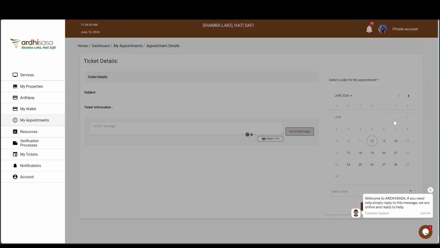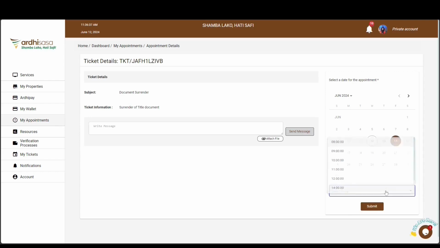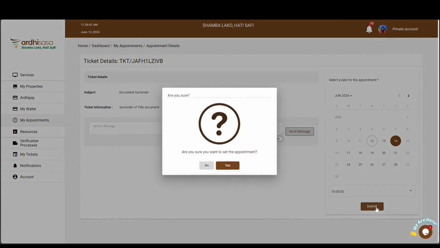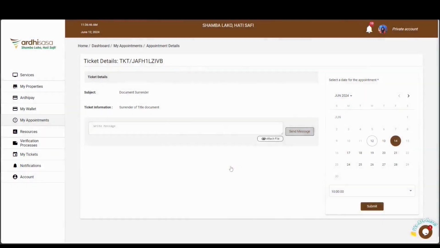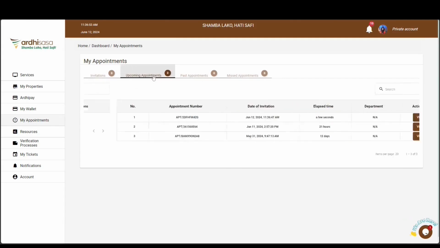Click on View, and you'll be able to book the appointment on the calendar to your right. Select the date that you'd like to surrender the title, and also select the time, and then click on Submit. A pop-up will appear requiring you to confirm whether you want to set the appointment, and then click on Yes. The invitation will then transition to the Upcoming Appointments tab.